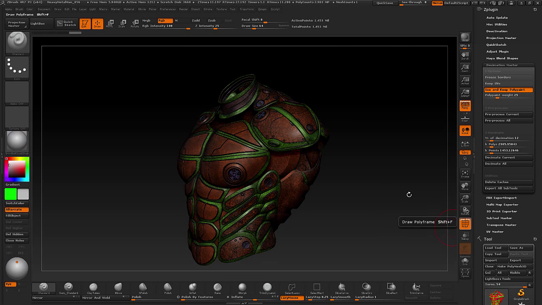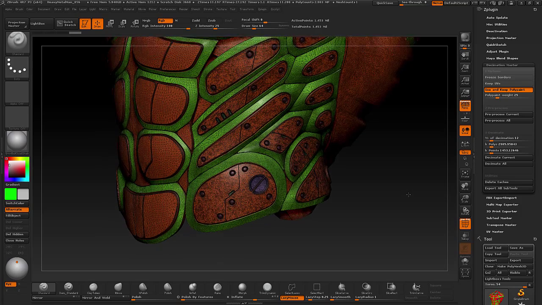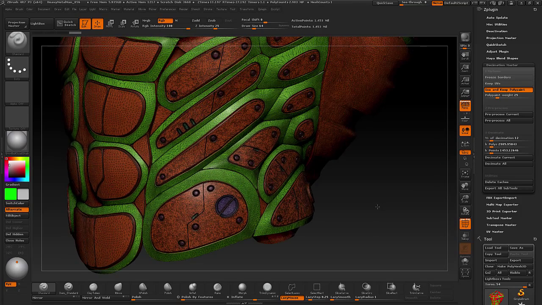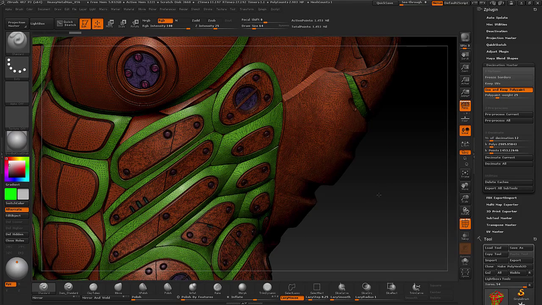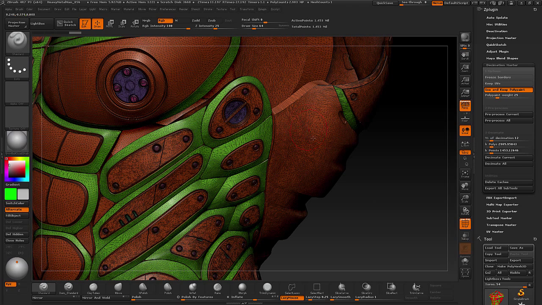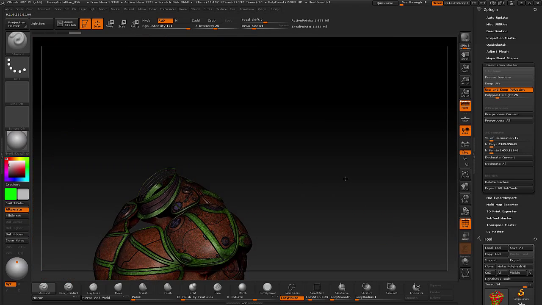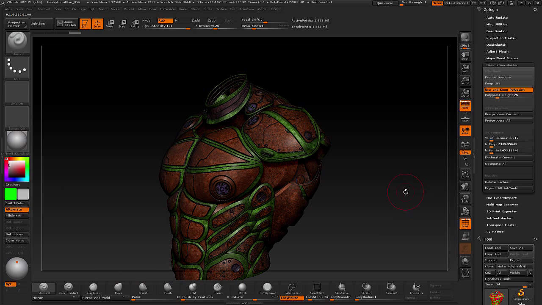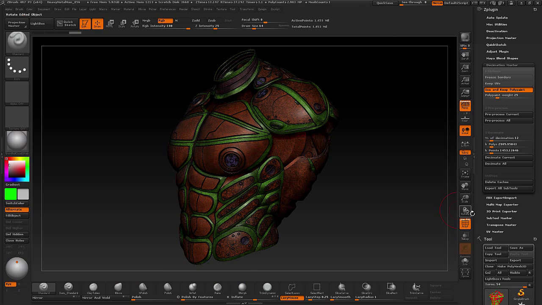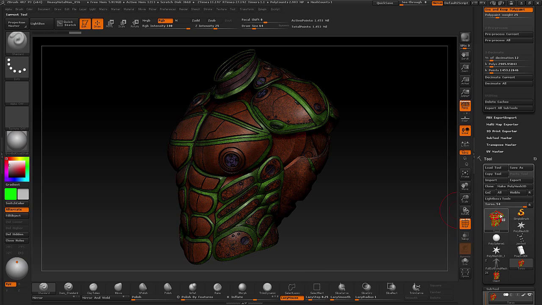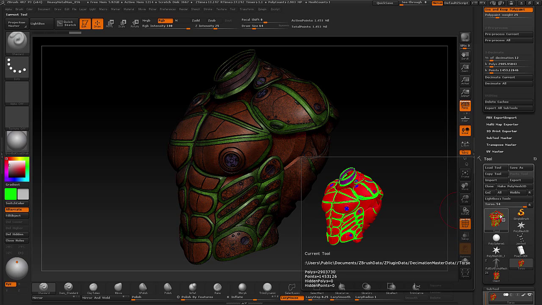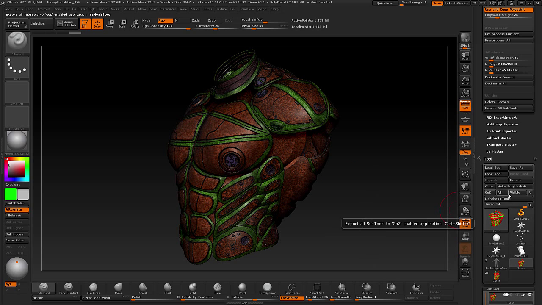Now if we turn on the poly frame, we can take a look at what's going on with this thing. So you can see it's selectively keeping edges that needed to be held for detail, and then reducing other areas to get that polygon count down. So after we're done, we can take a look at what the actual poly count has been dropped down to. So now you can see that we're really close to about 3 million polys on here.